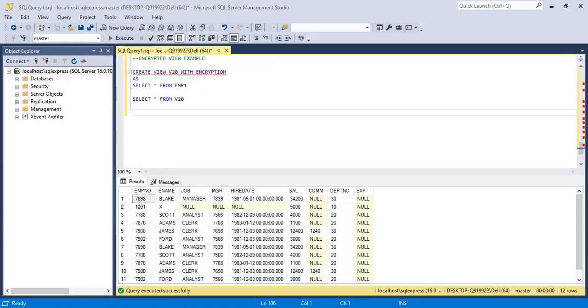So next one is schema binding view. Next example is schema binding view example. But before we execute an example on the schema binding view, let us understand what a schema binding view does.